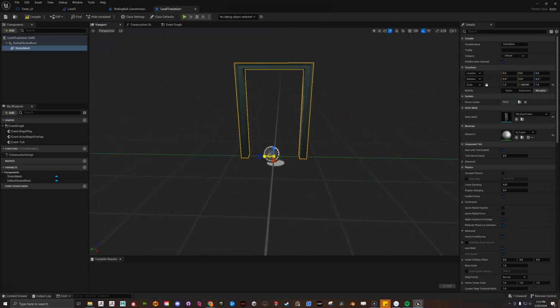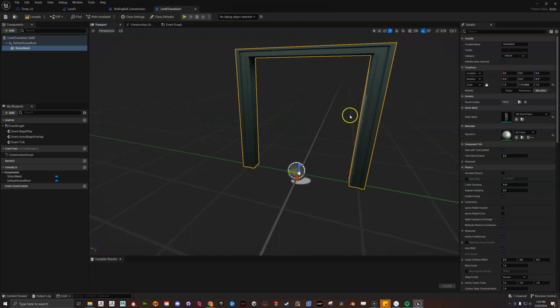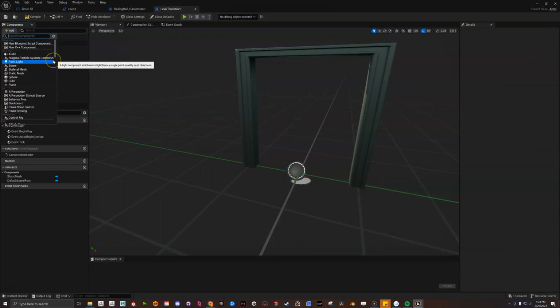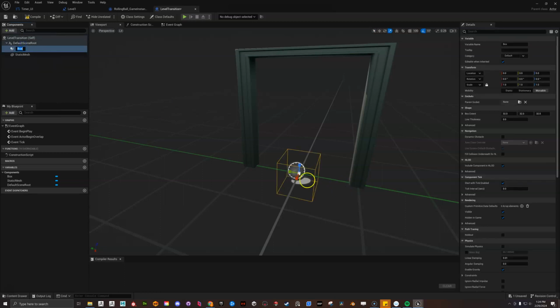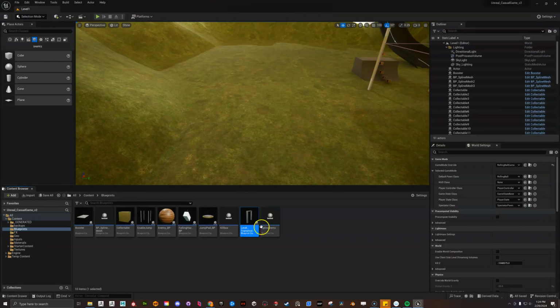Now I have a little window to roll through. This is purely just so I can see where the transition is. And then after the static mesh, I'm also going to add a collision. So I'll go ahead and add a box collision, and then I'm just going to size that collision up to fit my little door I got going here. So something like this.